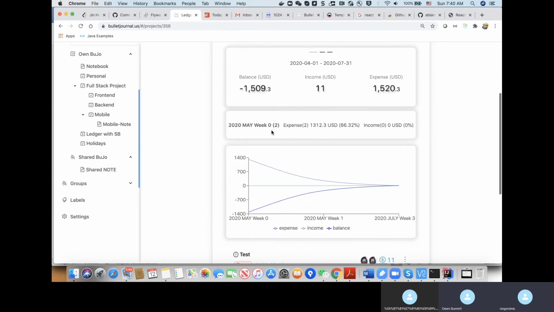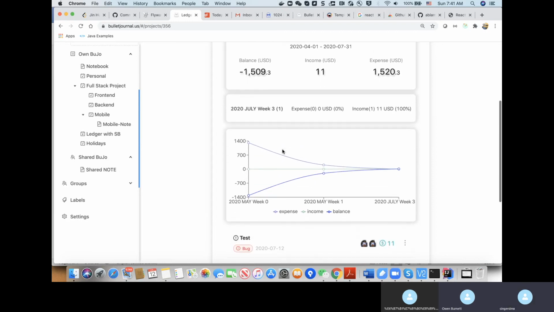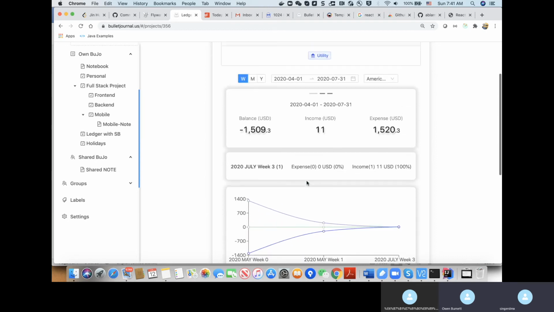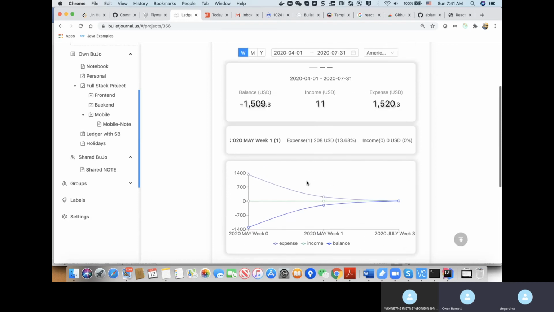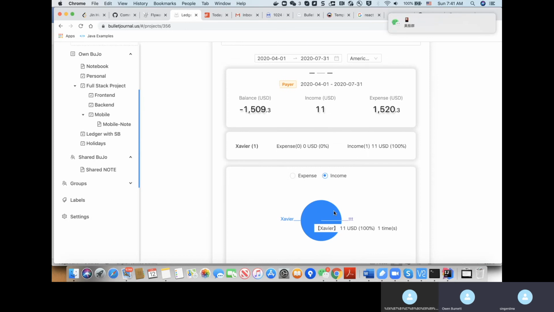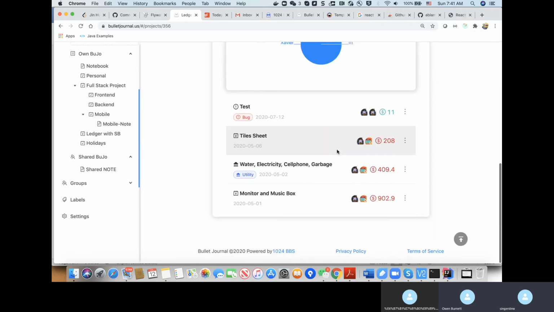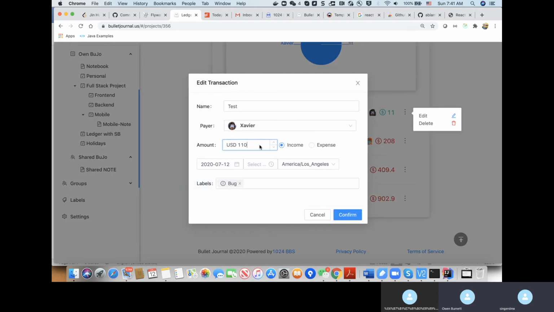You look at the week. Week we have more, right? May week 0, we have 3 week entries, right? May week 1, and then we have July week 3, right? So it has different kinds of statistics here. Also, if you stick by label, we have 2 labels. I think the number is too small. Oh, $11 is too small. Let me give it a bigger number. 11,000.